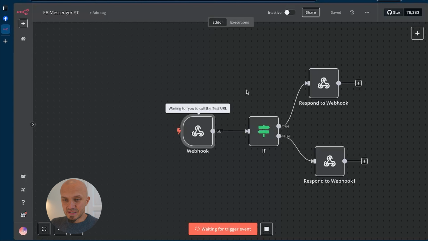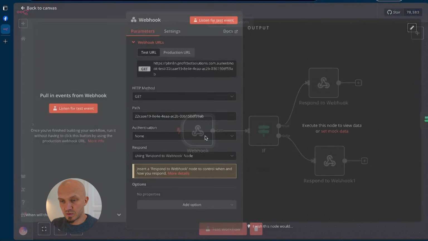If I go back to N8N, you'll see nothing's happening. And the reason is I haven't set this up to receive post requests. Now, I mentioned before that the only GET requests you're going to get from Facebook, at least in this scenario, are for verifying or subscribing to the webhook. But you also need to set it up to receive post requests, because all messages coming in from Facebook are going to be post requests. So that's what I'm going to do here.